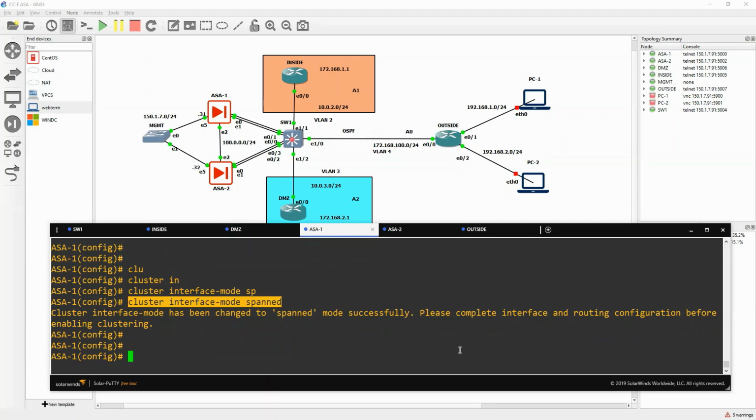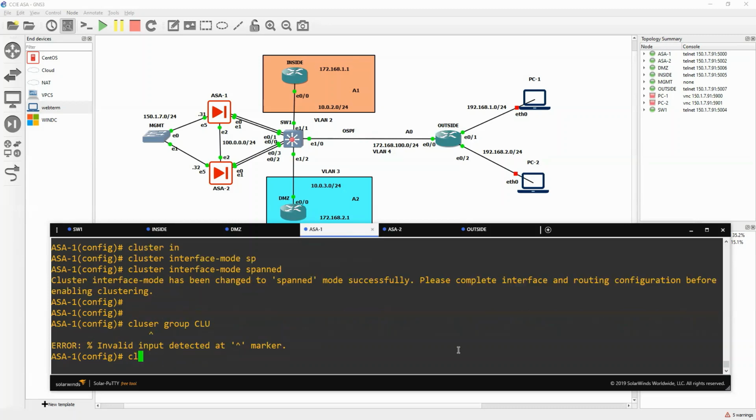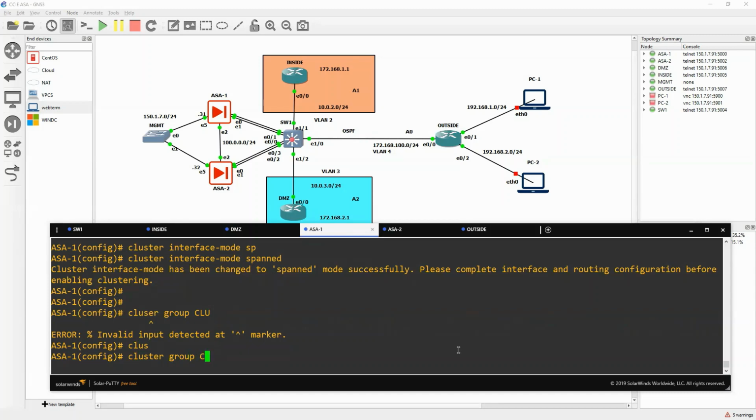Now is the cluster configuration. Let's begin with that. I will say cluster group CLU, just creating a group.